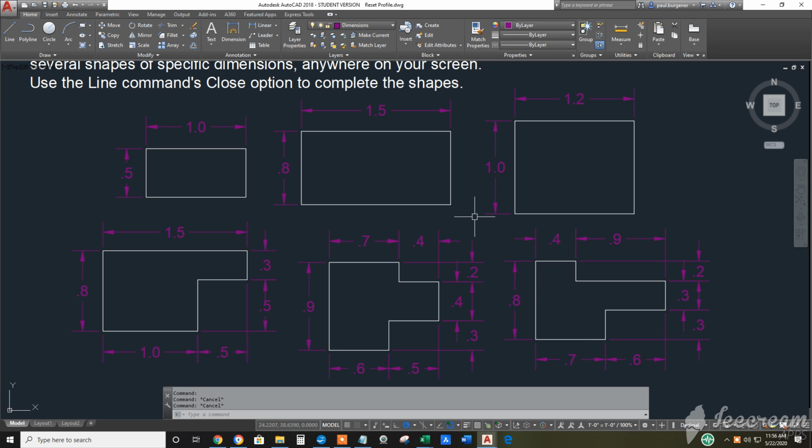Several times in class, students say, hey, my AutoCAD's not behaving like yours. It's doing this or it's not doing that. These two videos coming up, each 5 minutes or less, will show you how to reconfigure your AutoCAD so that it looks more like your instructor's.